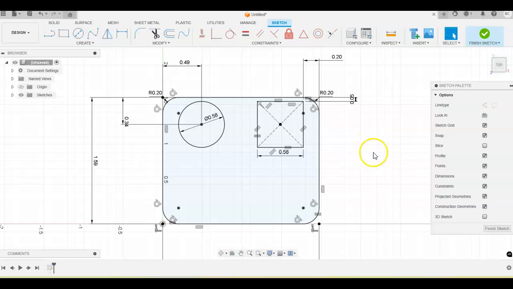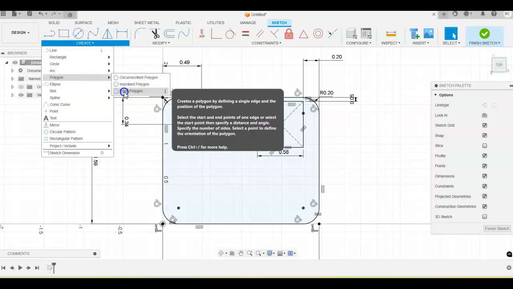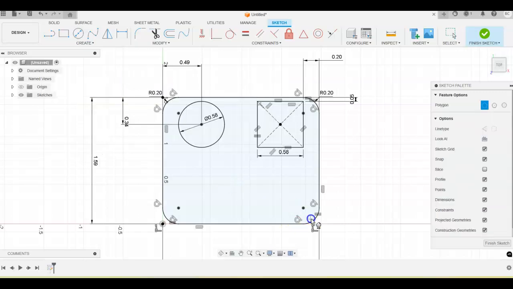Now, I also have a triangle that's going to go down here, and I've got this star looking feature down here as well. So let's start with the easier of the two. Let's go ahead with the triangle. So I'm going to go to create, and in this case I want a polygon. Now I'm going to use the edge polygon here because I can see I've got a line.